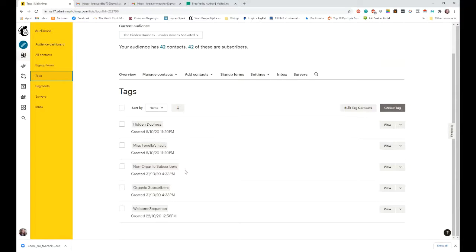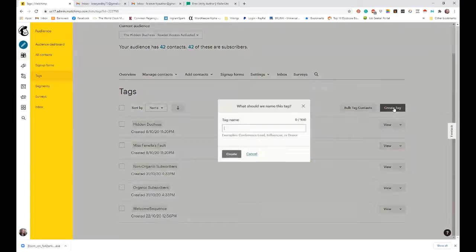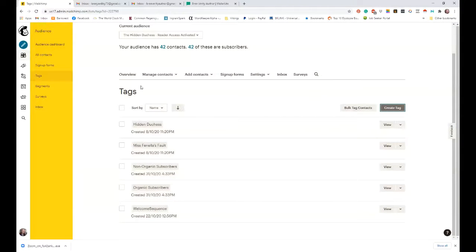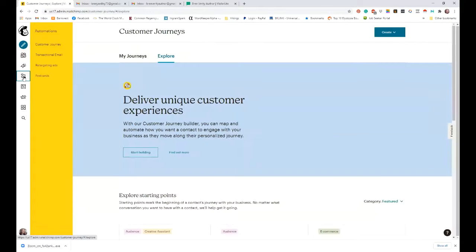So my tags are welcome sequence. And I also have a tag to tell me which one of the reader magnets they've accepted. So all you need to do is create tag, call it whatever you want. Mine was welcome sequence because that seems to be fairly obvious. And then click on create. All right, so now you've got your tag set up. You can do your automations, which are done from the button that says automations, strangely enough.